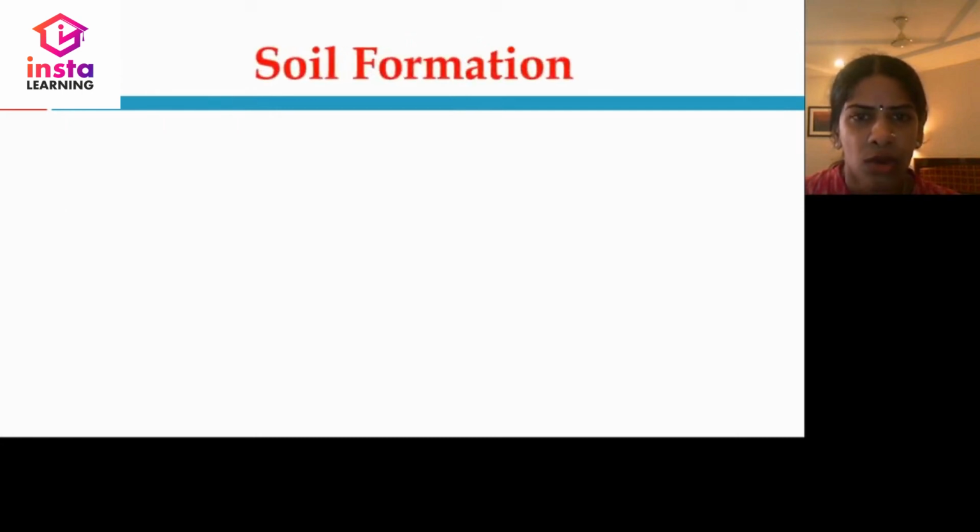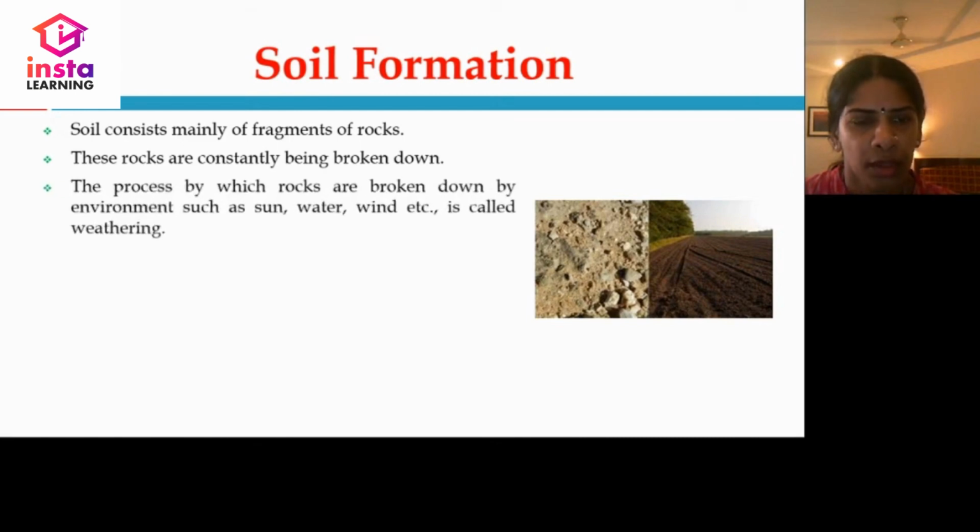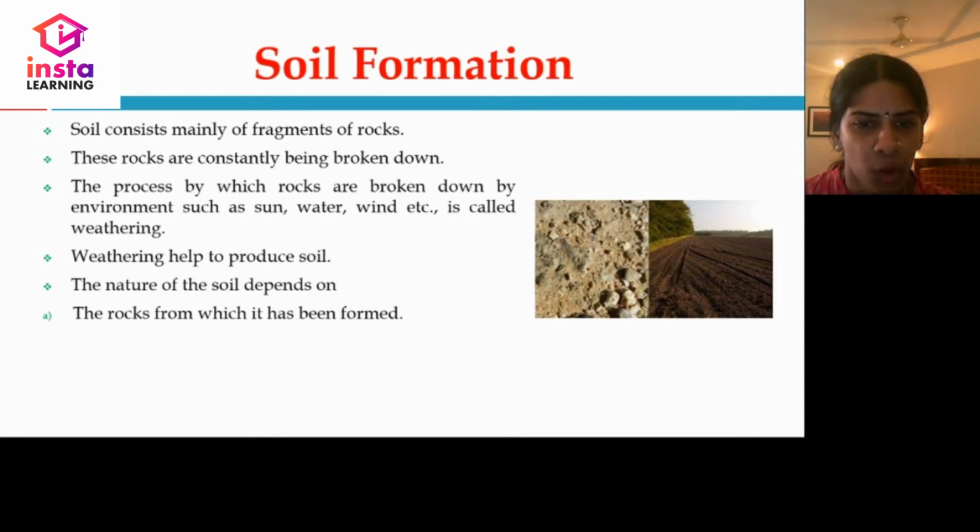Let us discuss how soil is formed. We know that soil consists of many fragments of rocks. These rocks are constantly being broken down. The process by which rocks are broken down by the environment, such as sun, water, wind, etc., is called weathering. Weathering helps to produce soil. The nature of the soil depends on the rocks from which it has been formed, the type of vegetation that grows in it, and the climate of a place.